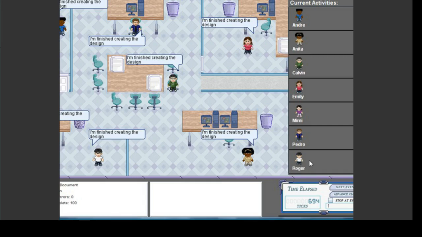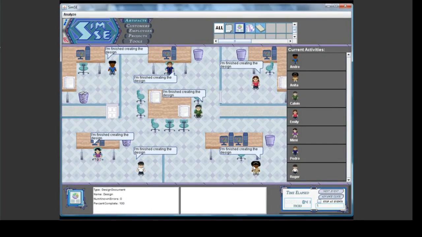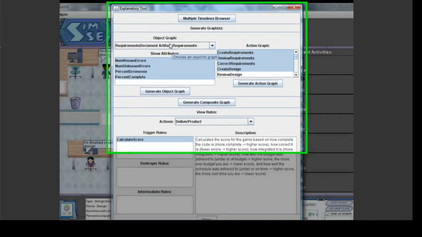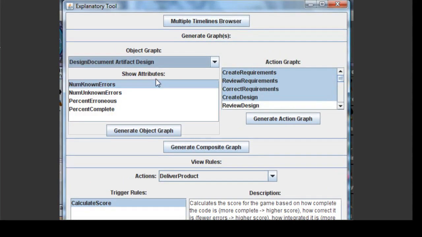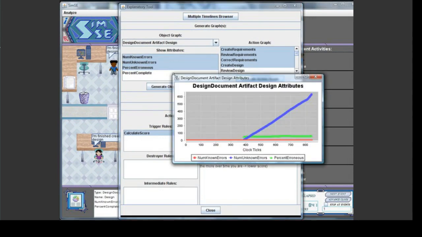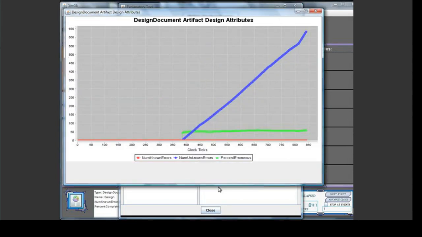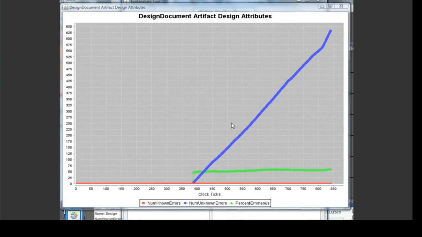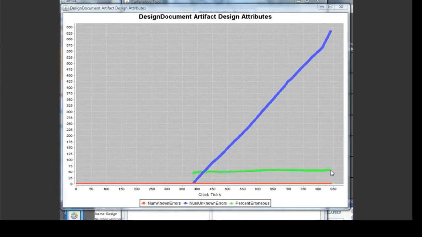Now let's also see if the tool made any difference in how many errors were introduced into the design. To do that, let's go back to the original game. And let's generate an object graph for the design that includes the error information about the design document. So we can see that at the completion of the design without the tool, the design document was slightly over 50% erroneous, indicated by this green line here.